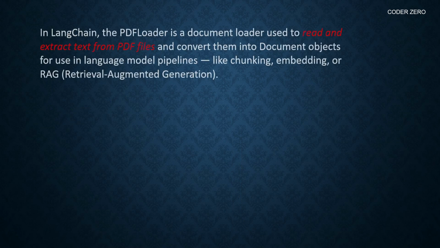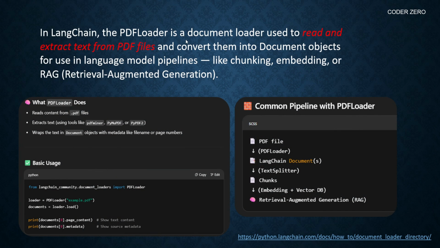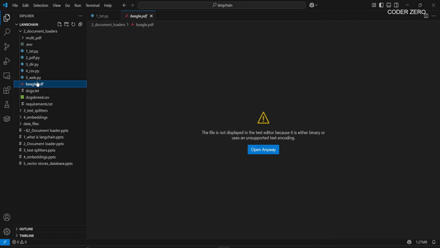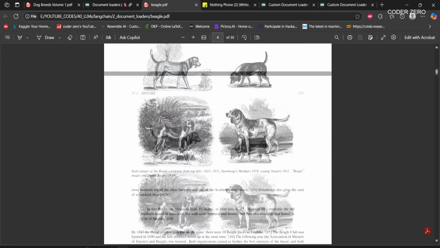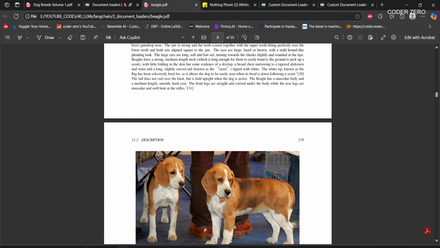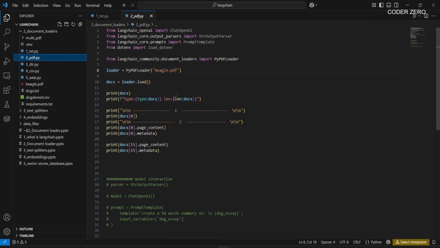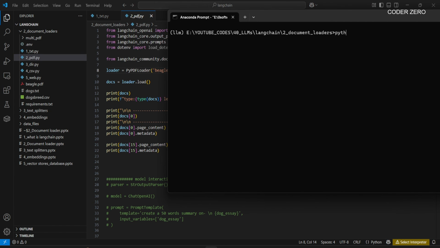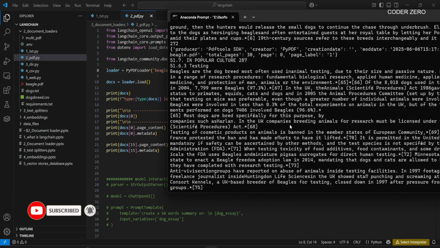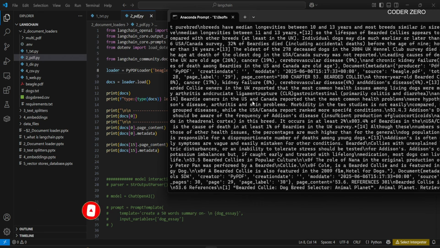The next document loader is the PDF loader, and we use this loader to load PDF files. So here we have a PDF file, beagle.pdf, and this file has contents like this, you can see. Here we are using PyPDFLoader to load the PDF, and if we run this Python 2, you can see we have successfully loaded the PDF here.